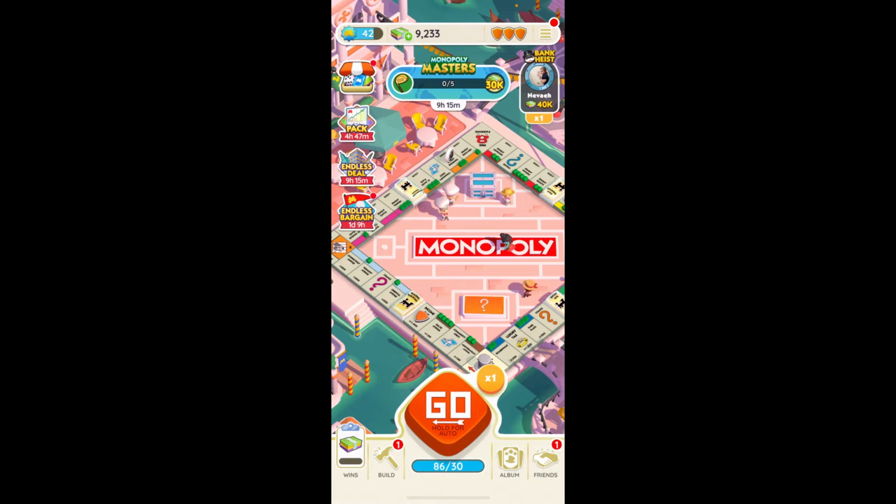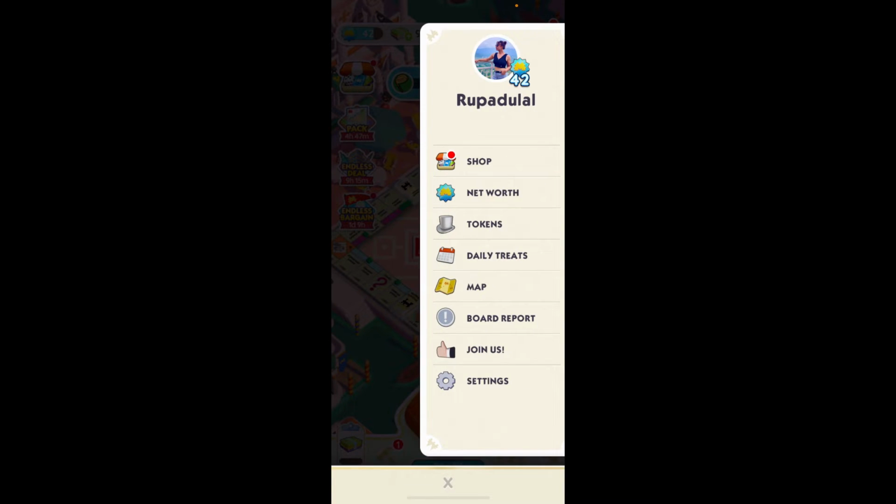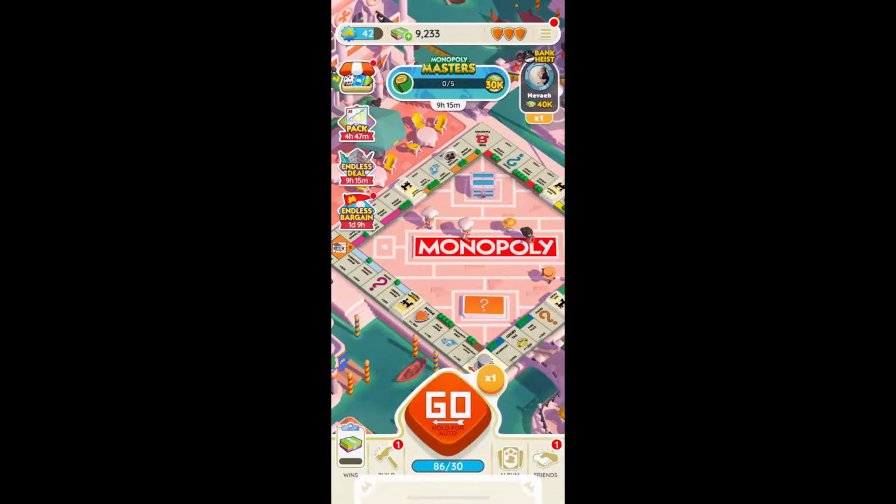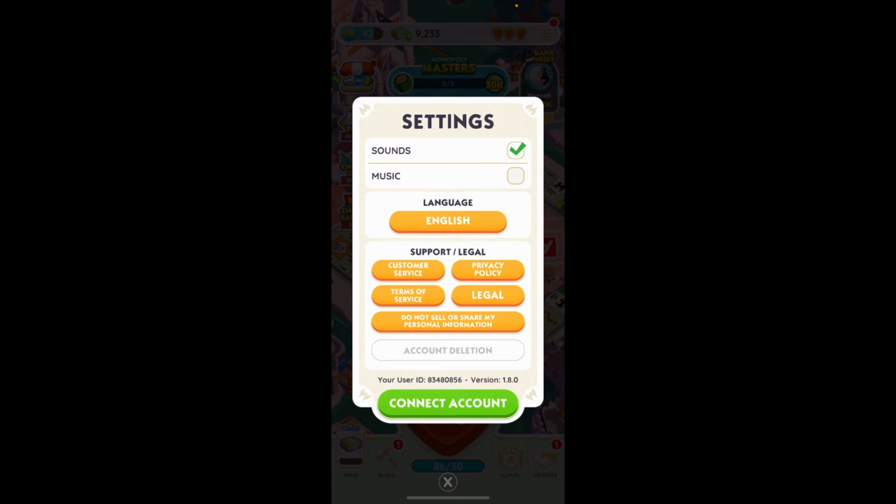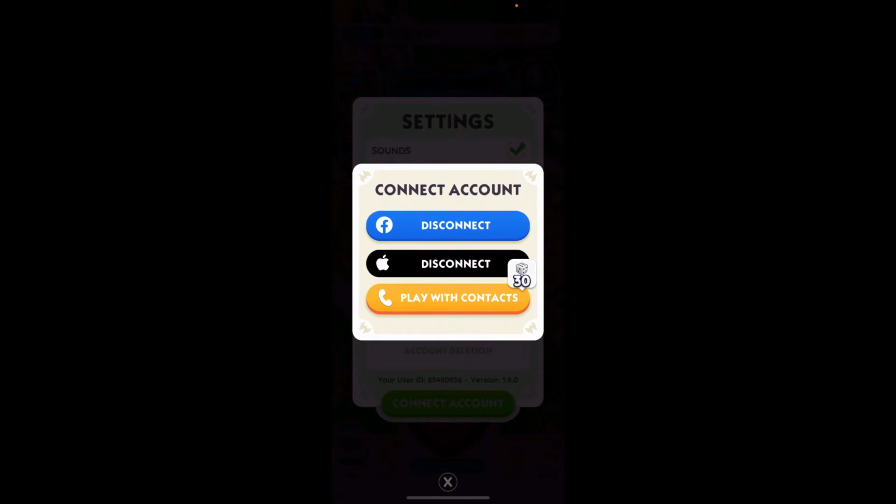After you are logged in, tap on the menu bar at the top right-hand corner from the main home page, and in the expanded menu, tap on Settings. Now, tap on the Connect Account button in green popping up at the bottom. Right where you can see the Facebook logo, click Disconnect.